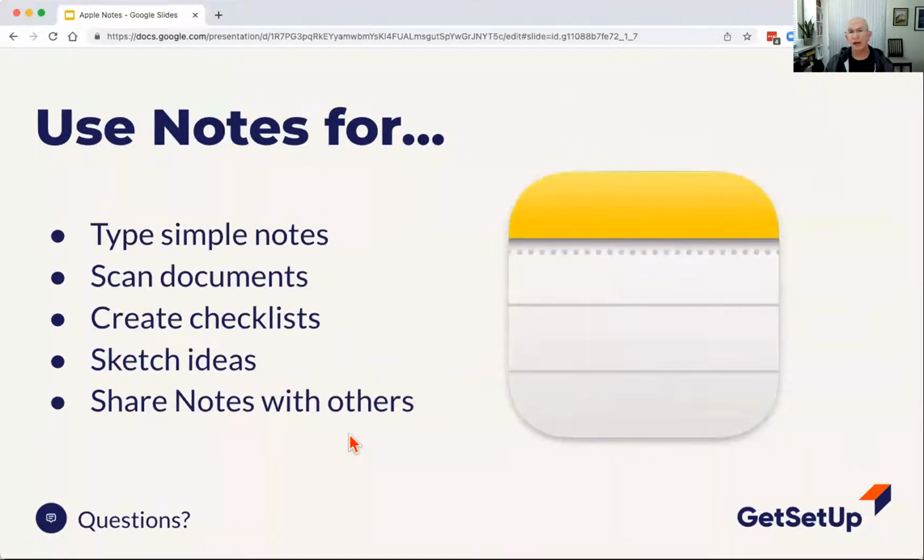Now, everybody uses Notes a little bit differently, but Notes is good for typing some simple pieces of information. It's really useful for that. You have a keyboard, you can dictate, you can scan documents and save them in the Notes app.